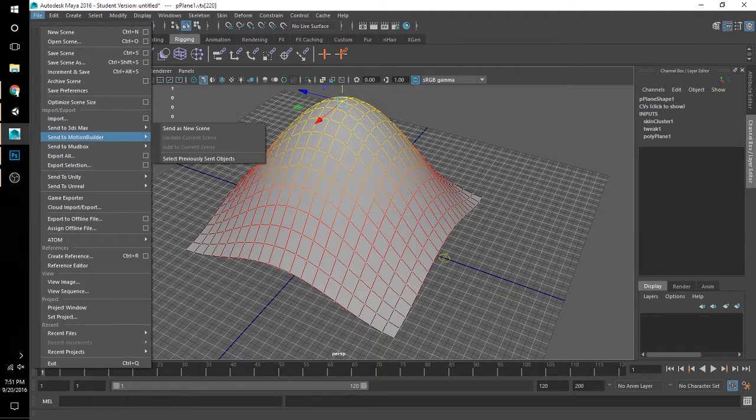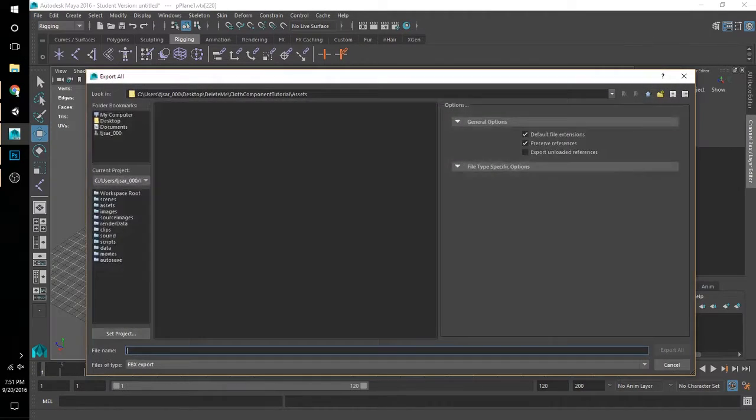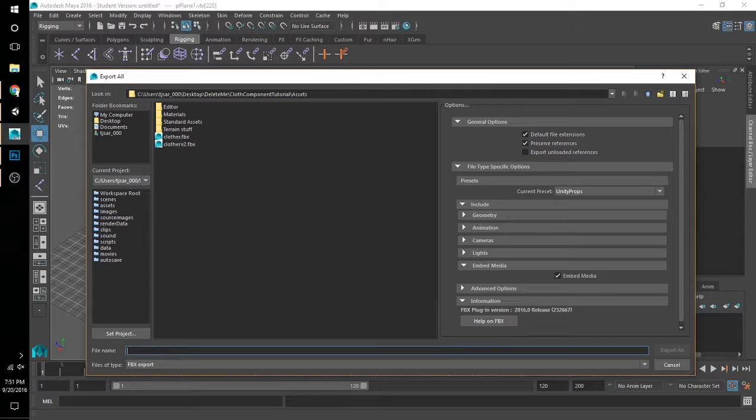Now we're going to export this so that we can send it to Unity. I already have one saved, so I'm not going to save it, but just so you know, name it cloth or whatever you want. Make sure it's an FBX, and make sure to hit export all so you get all the bones, and so that it stays skinned.